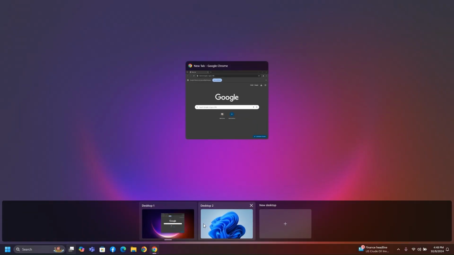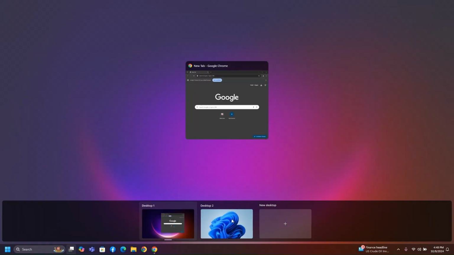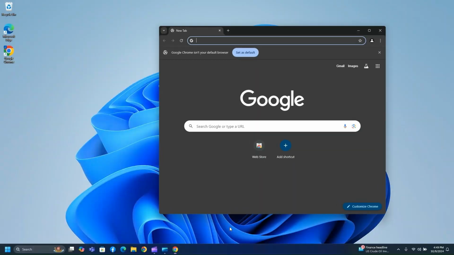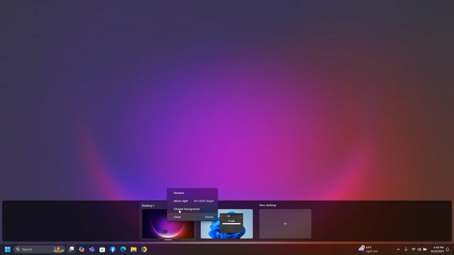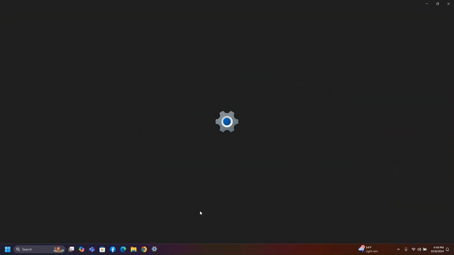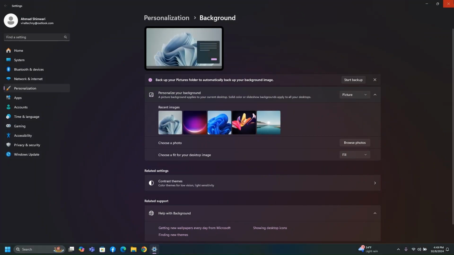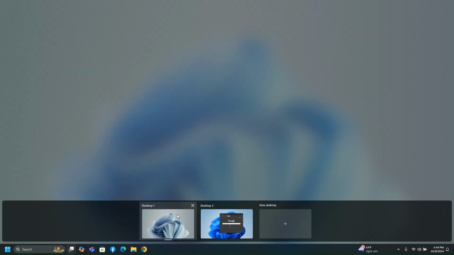You can easily rearrange your desktops by dragging them into your preferred order. Plus, if you have apps open on one desktop, you can drag them into another. Great for keeping things organized. To help differentiate between your desktops, you can use different wallpapers. Just right-click on the desktop, choose Personalize, then Background, and select a different image for each desktop. Now you are all set to enhance your multitasking experience. Let's move on to our next step.